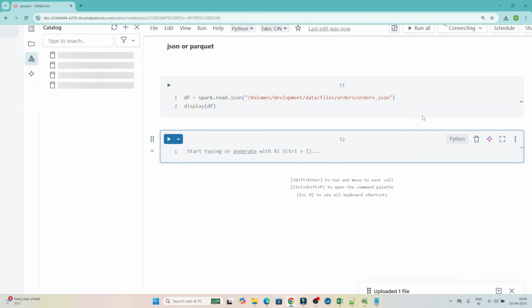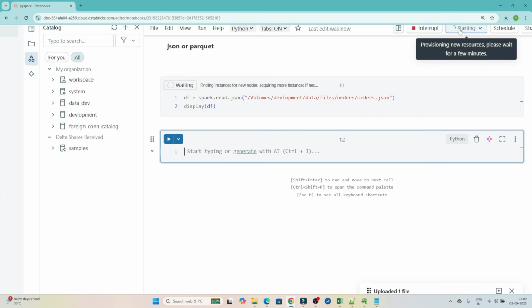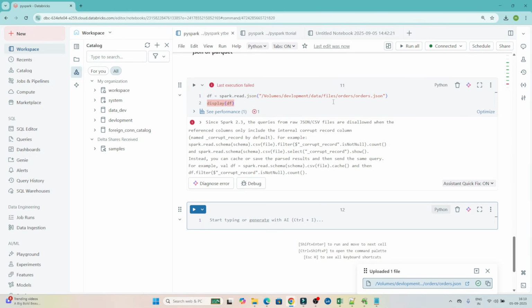Let's see if it's working or not. Our cluster is starting. You can see it is executed, but it failed. And what it is saying is that queries from raw JSON CSV files are disallowed when the referenced columns only include the internal corrupt record column. This kind of issue generally comes whenever we read a JSON file.